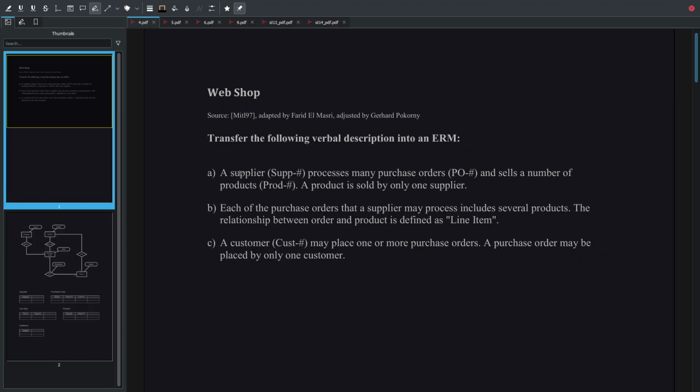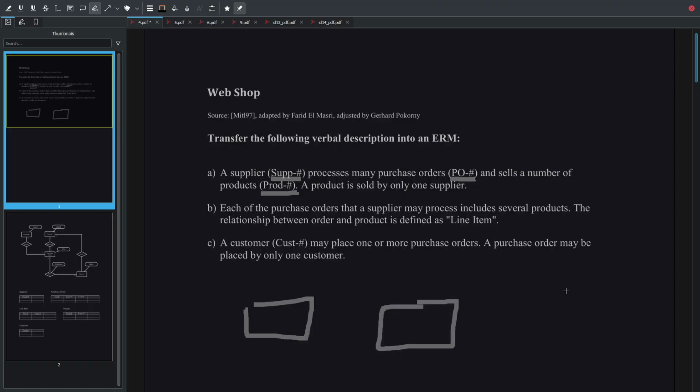So the question says here, a supplier processes many purchase orders and sells a number of products, okay? The keys are already provided: supplier number, purchase order number, and product number. And this is kind of an indication that, hey, this is an entity. So we have three entities now: supplier, purchase order, and customer, okay? Sorry, product. Let's continue reading.